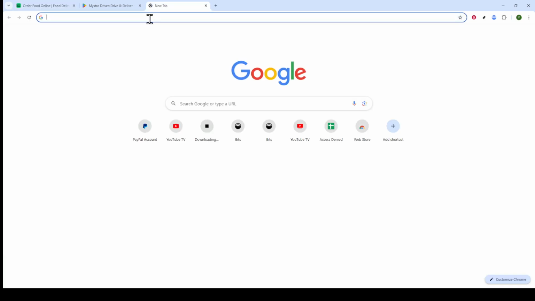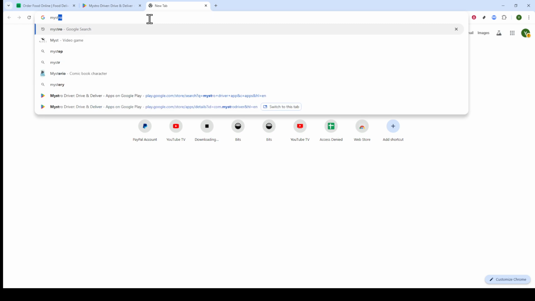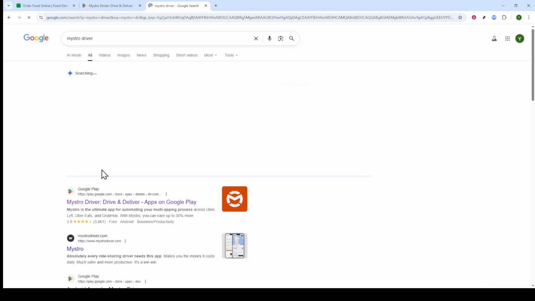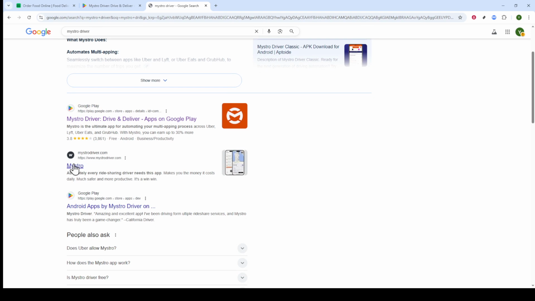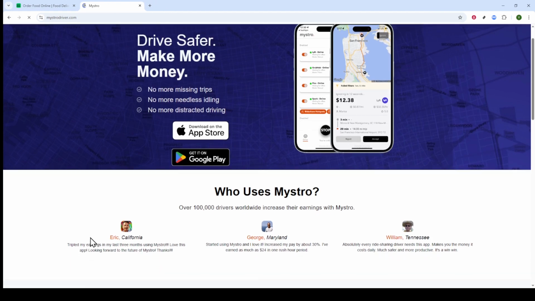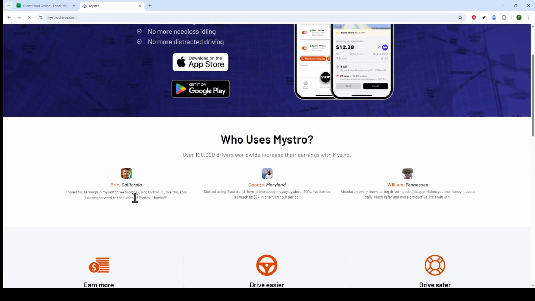During this process, you'll need to grant Mystro the necessary permissions to interact with your Uber Eats driver app. This is a crucial step because it ensures that Mystro can do its job effectively by managing your Uber Eats operations. Now that Mystro is synced with your Uber Eats account, let's move on to setting up your profile and filters within the app. First things first, make sure you're logged into the Uber Eats driver app on your device. This is key for Mystro to function properly and bring your profile online.